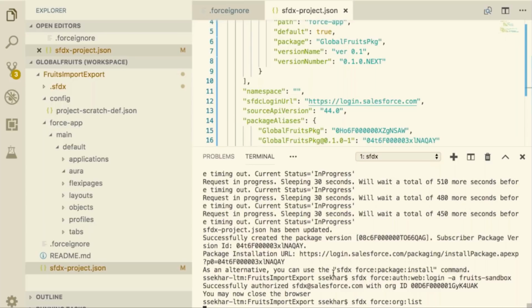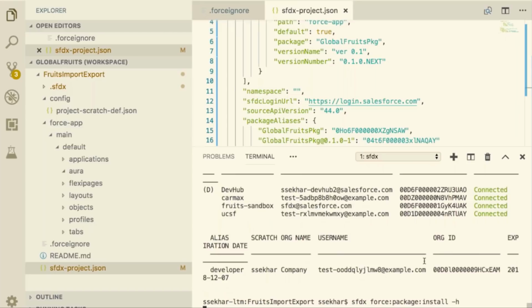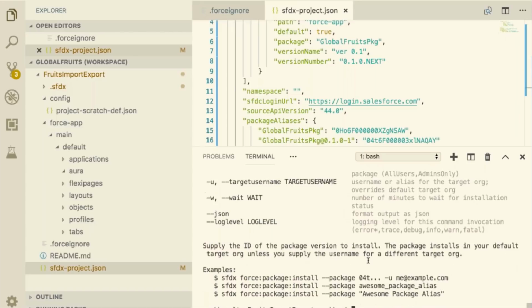Once it is connected, we can deploy the package using one more favorite command, force package install. You can see I have this fruit sandbox with my new test ID, and it is connected to my Dev Hub. So let us install the package by using SFDX force package install. Let us see the help. If you need to give any important option there, we can directly use any of these things here. So I can just copy again from the example. But if you are interested, you can go through these different options while you install your package, right?